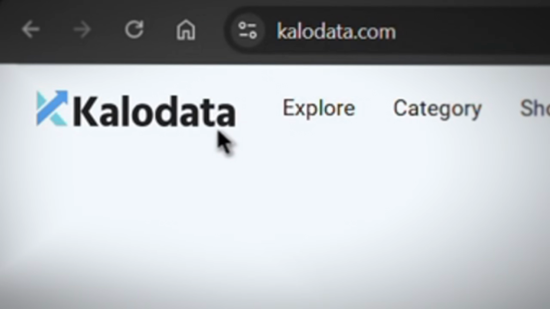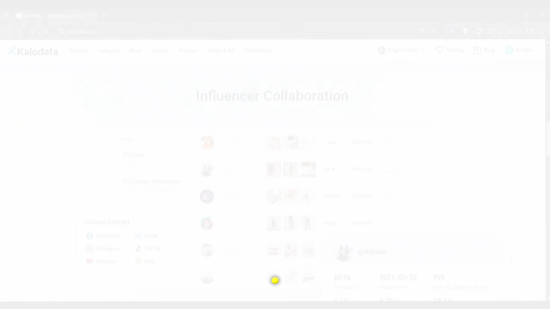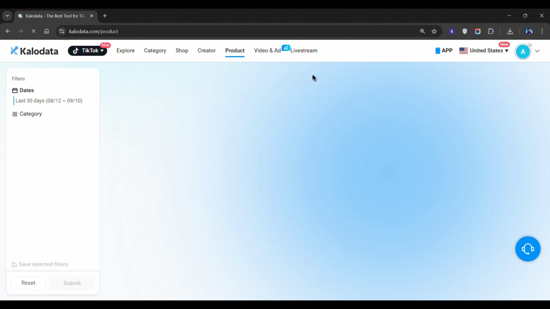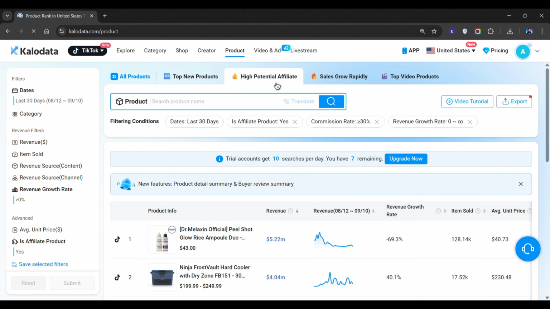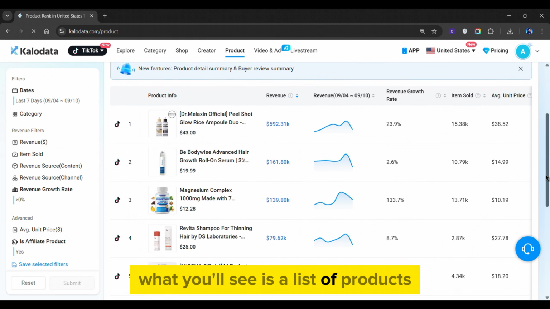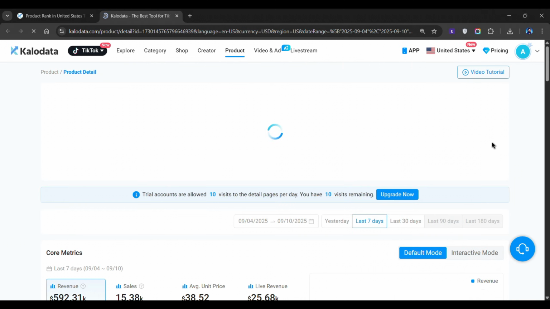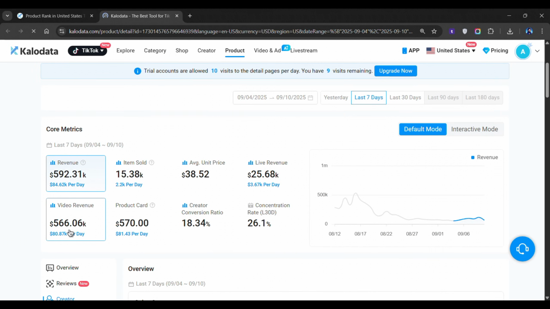Head over to CaloData. It's a tool that shows you exactly what products are trending and how much revenue they're pulling in. Once you're there, navigate to the Products section and click on the High Potential Affiliate tab. From here, you can select the date range to either last 7 days or 30 days. What you'll see is a list of products with the revenue they've generated, and you'll instantly notice which ones are taking off. For now, I'm choosing this product, as the creators are getting millions of views promoting it.